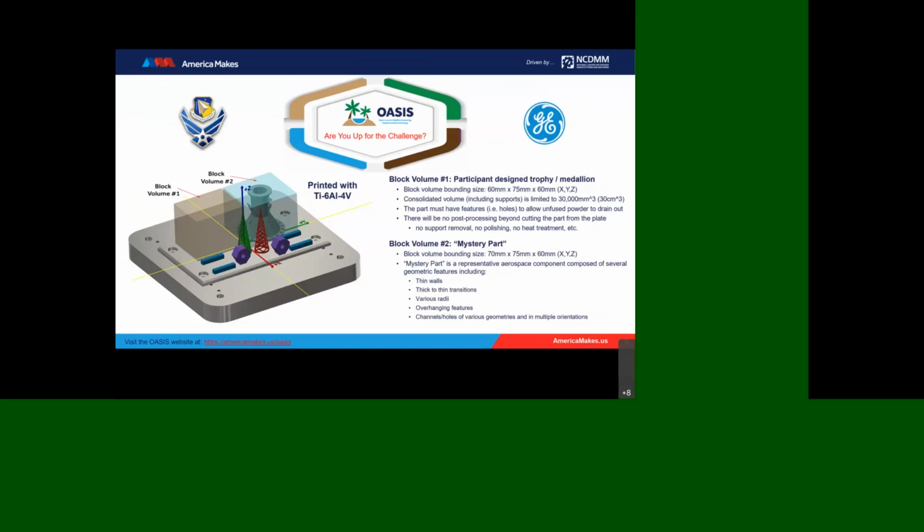The part must have features such as holes to allow unfused powder to drain out of the part, and there'll be no post-processing done beyond cutting the part from the plate. We will not be doing any support removal, no polishing, no heat treatment, nothing like that. We are just stress relieving and cutting from the plate.